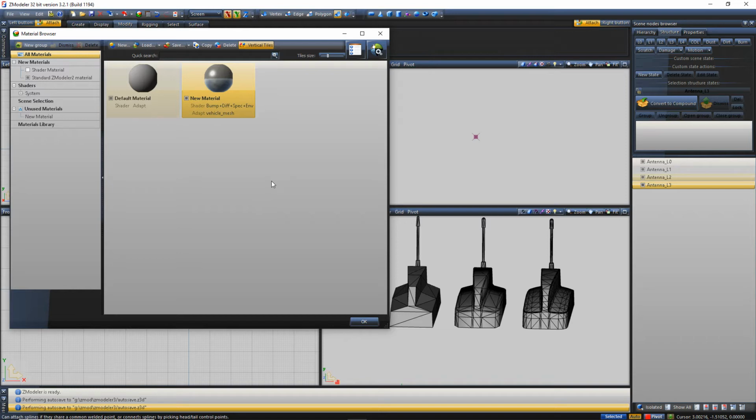So picking up where I was, going back to the material browser here, we're going to pull up our new material that we've created and we're going to name it. You just click, and it has this little shaded orange box right here. When you hover over the name, you click it once, or just double click, and we're going to rename it to antenna_mesh.